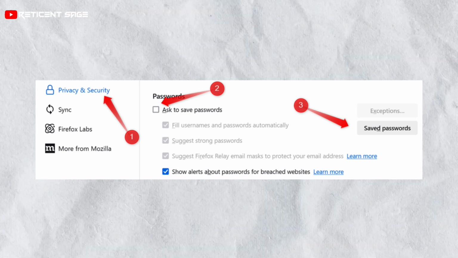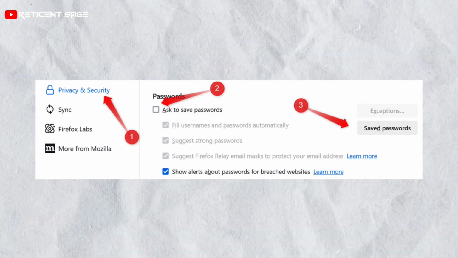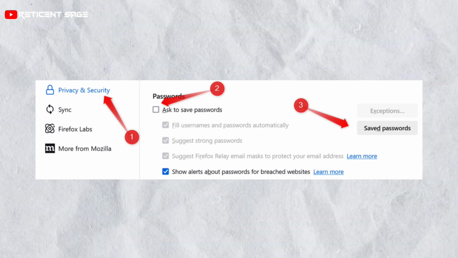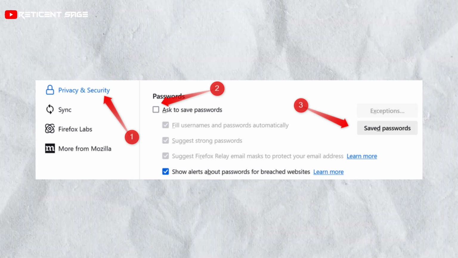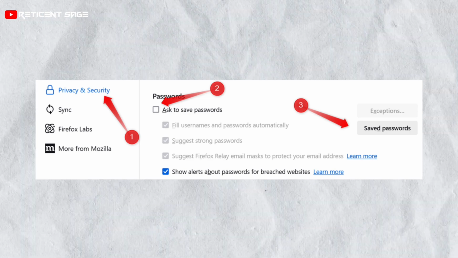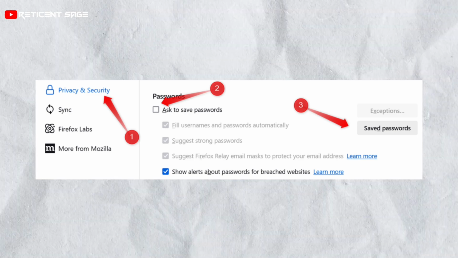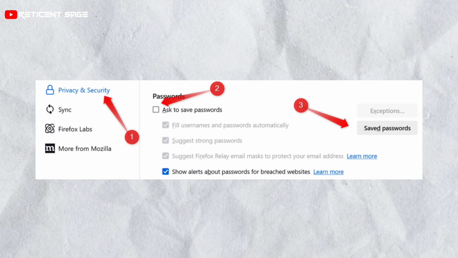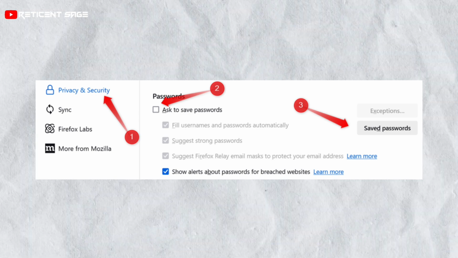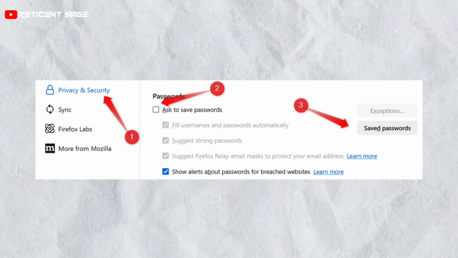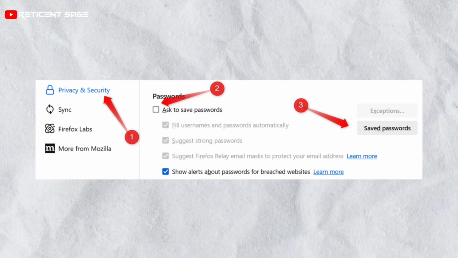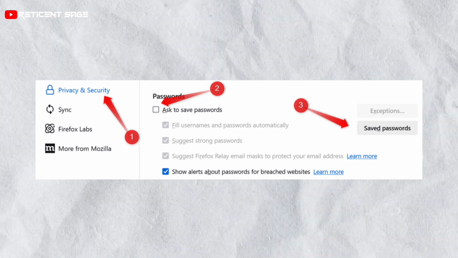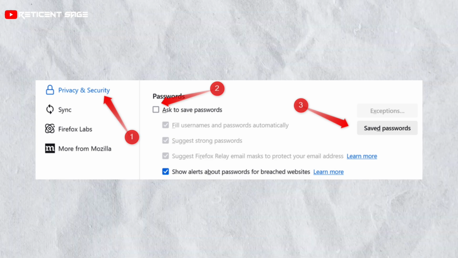1. Open Firefox and click the three horizontal lines in the top right corner. Select Settings. 2. Head to the Privacy and Security tab on the left-hand side. 3. Scroll down to the Password section. Here's where the magic happens. Uncheck the box next to Ask to Save Passwords. Also, click on Saved Passwords to review and remove any saved passwords from your browser. Quick tip: make sure you've memorized all your passwords or stored them safely elsewhere before you delete them from Firefox. The last thing you want is to be locked out of your accounts.